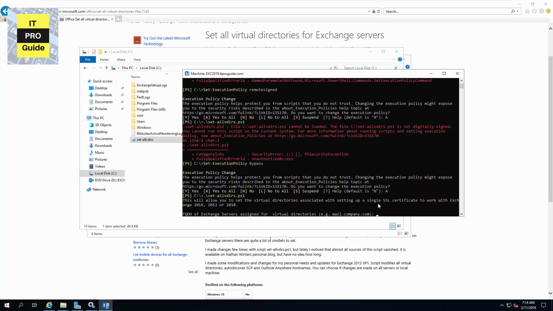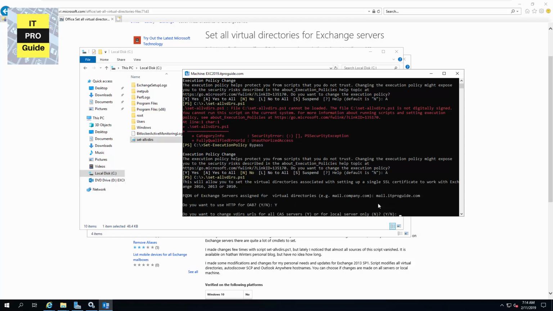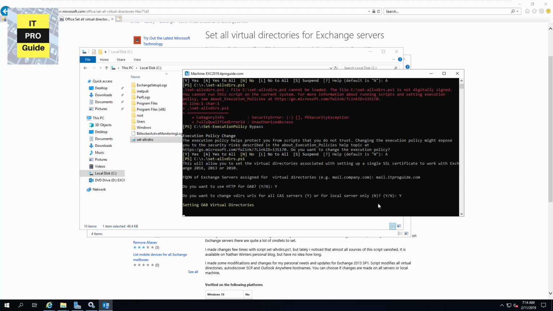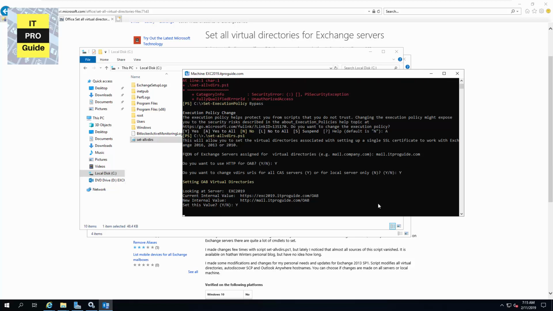Here it is asking you to enter the URL you need for your Outlook web access. So for my case, mail.itproguide.com. And it is asking if you need to use the Outlook address book. Yes, I need to use the Outlook address book, and it's asking whether this applies to the virtual directory for all client access servers. Press yes. So you can just proceed one by one. You can see the internal value and also the new internal value. This will be helpful for you to understand that it gets updated with exactly what you need.